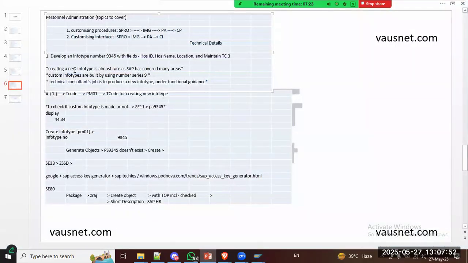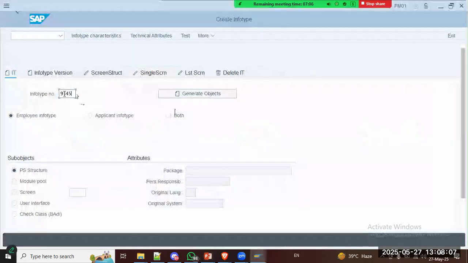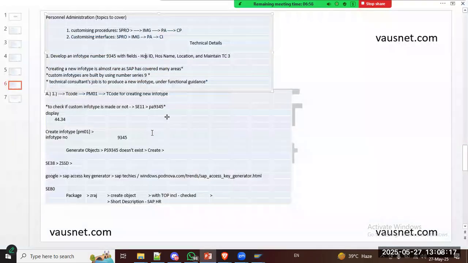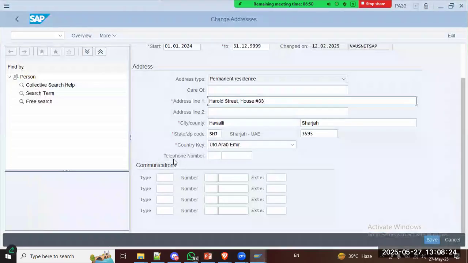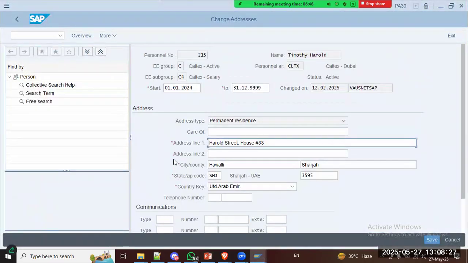Creating a new infotype is almost rare as SAP has covered many areas. Custom infotypes are built by using number series 9. That's why it's 9345. Technical consultant's job is to produce a new infotype under functional guidance. So any customized infotype will be starting with 9. Okay. Create infotype number 9345. Generate objects PS9345.